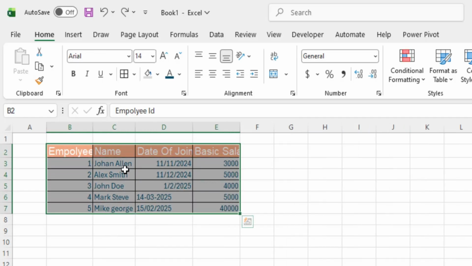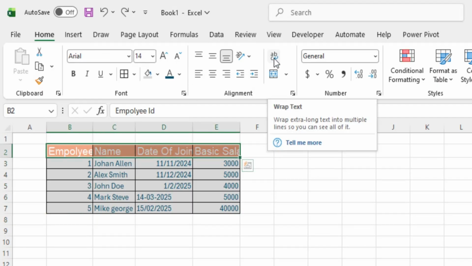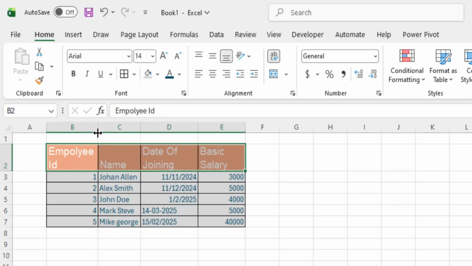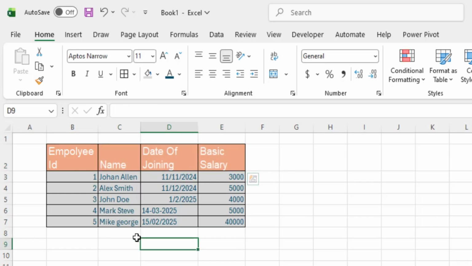First, press Ctrl+Z to undo the previous action. Then select the table heading, go to the Home tab, and click on the Wrap Text option. The Wrap Text feature means that the text inside a cell will appear on multiple lines, allowing the full heading to be visible without increasing the column width too much. Here we can also manually adjust the column width so the text appears on multiple lines. However, a single word will not break into multiple lines automatically.